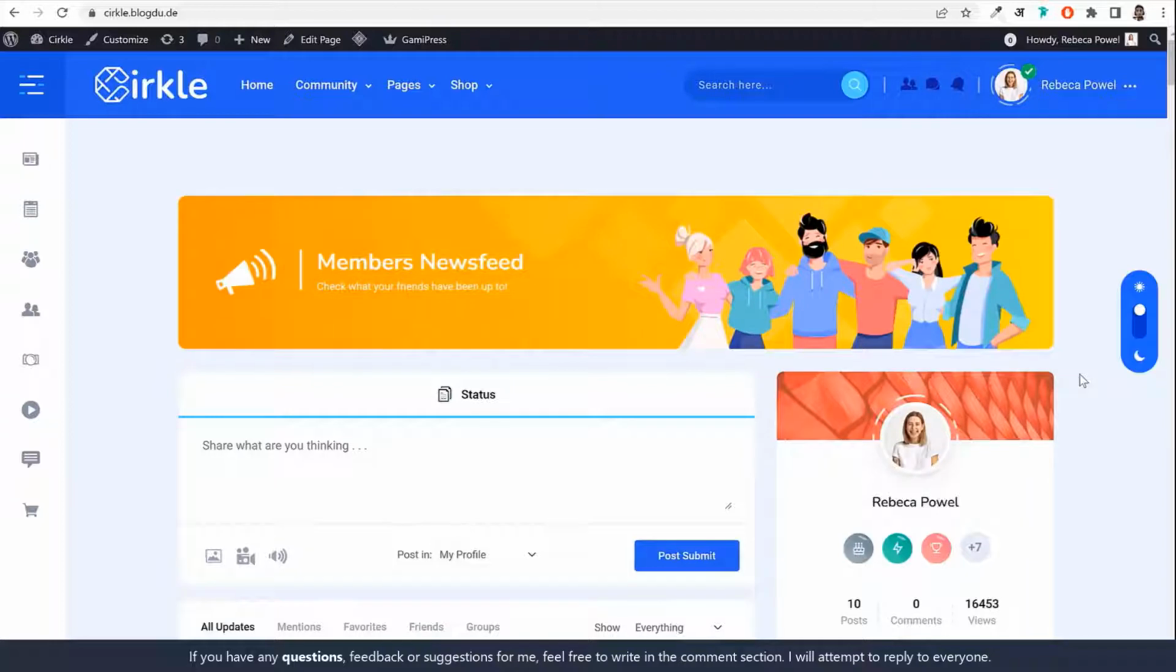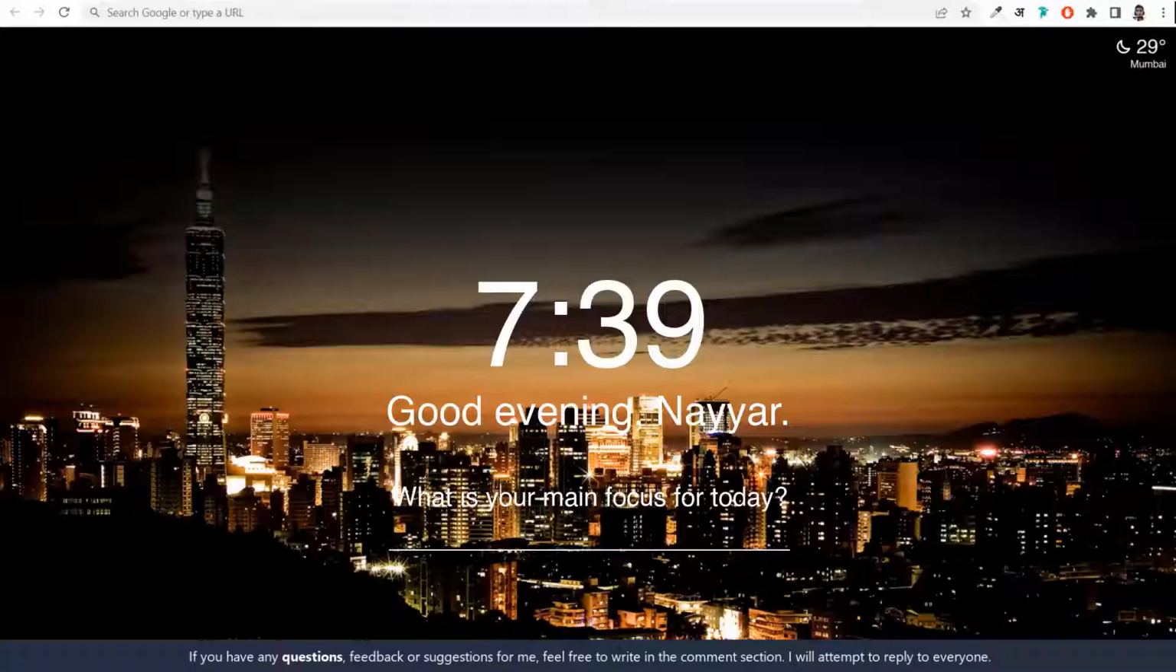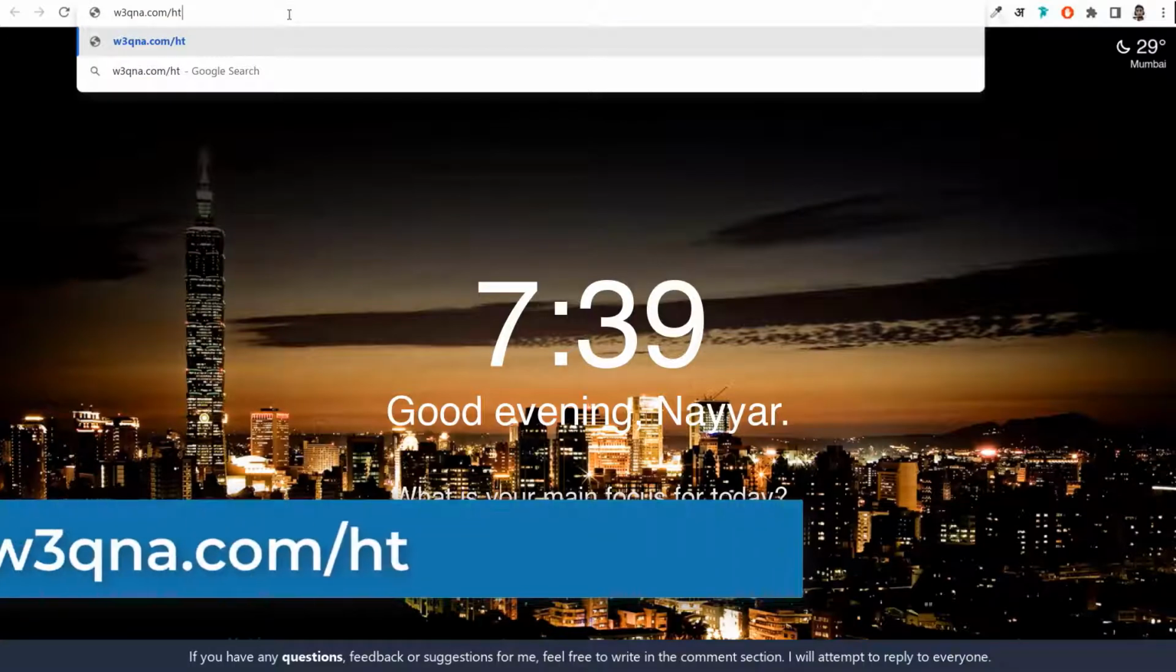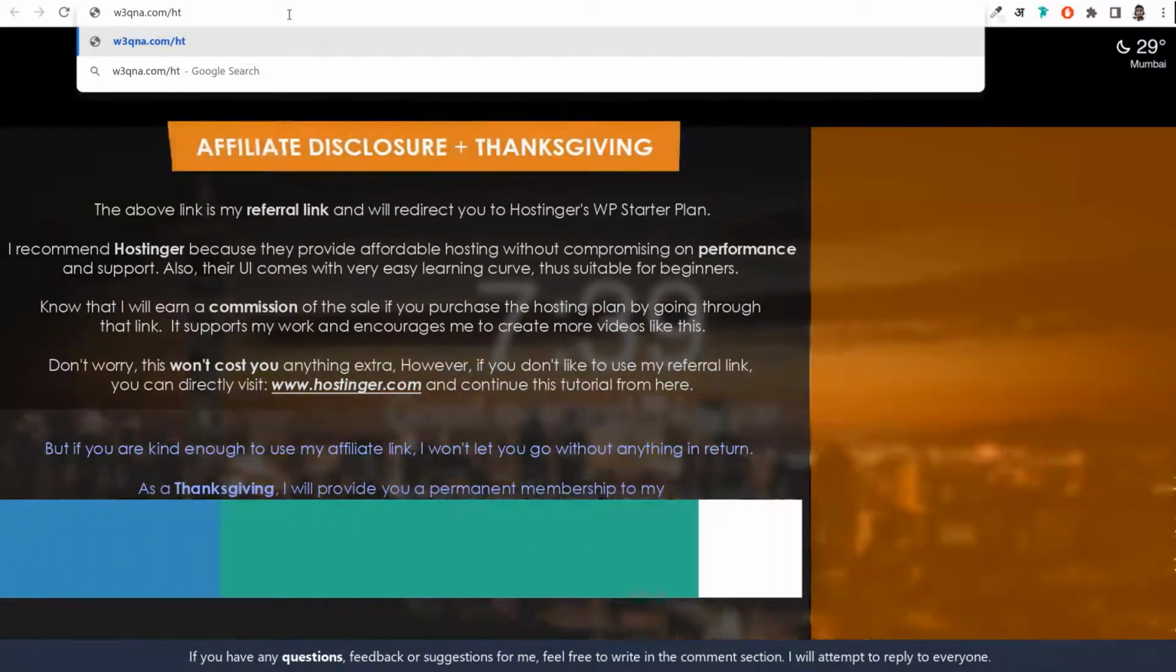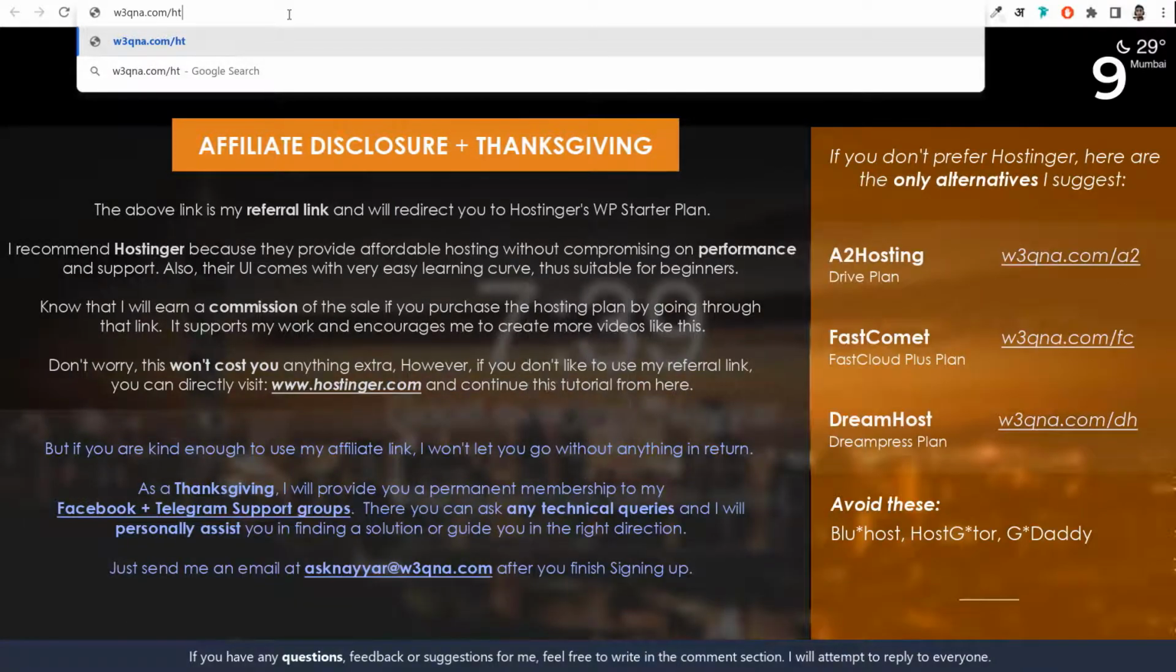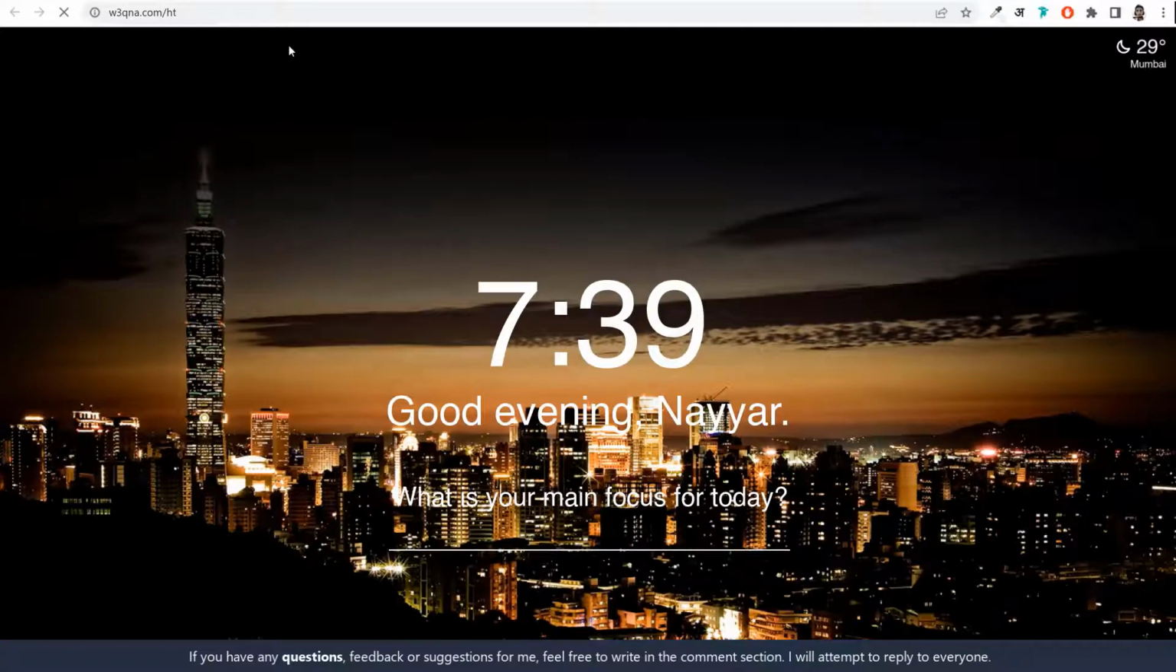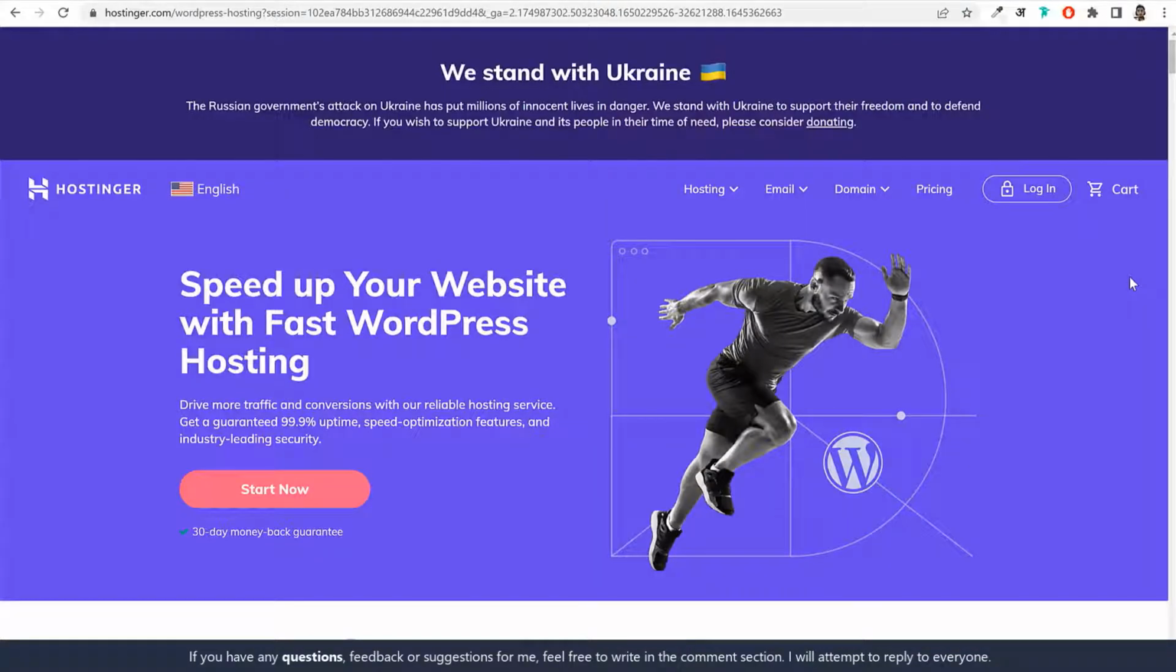Now there are literally thousands of different hosting providers available in the market, but unfortunately only a handful of them are really good enough to consider. But you don't have to worry about that. I'll show you one thing. Just open a new tab and type in this link. You will automatically be redirected to this page.